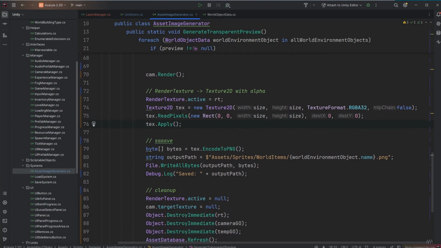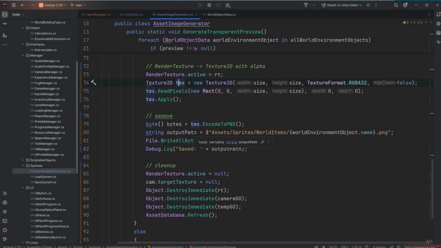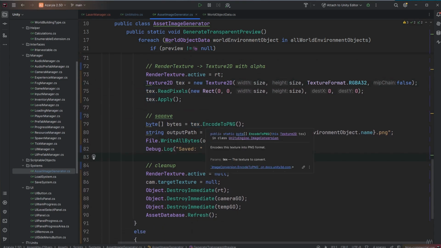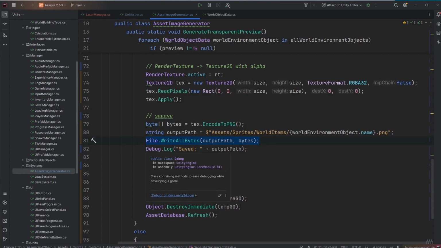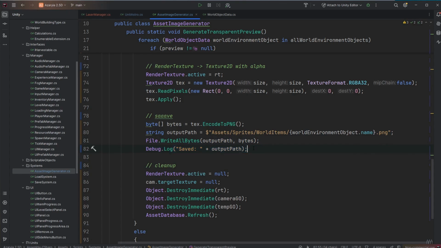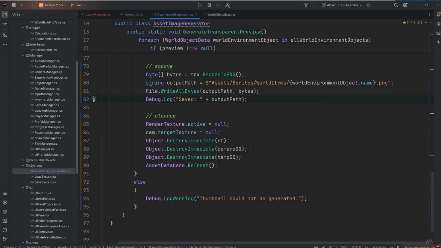So we now have a variable which holds all the necessary pixels, and now we want to encode this to a PNG file, which basically is simply done by this convenience function EncodeToPNG from Unity. Then we're just setting the output path, writing this all to the file, and remain with a simple logging message that this was saved. And after that, we're just doing some small cleanup tasks, which are basically resetting the render texture and our camera target texture.